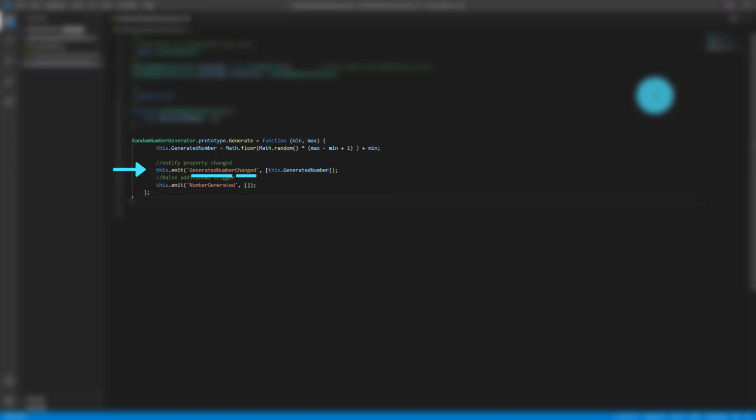In this case, let's say you have a text asset bound to the generated number property. If you want the text to be refreshed, you need to tell Composer, hey, there is a new value here.